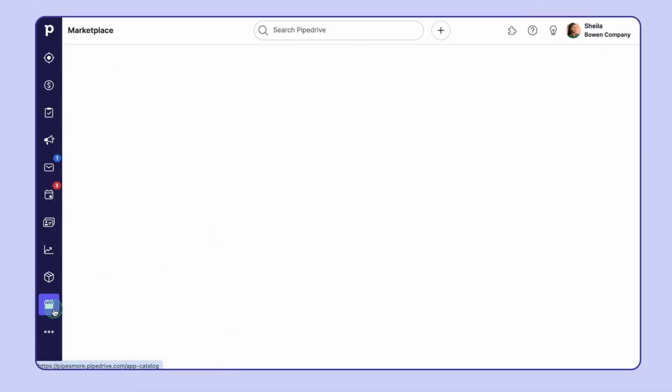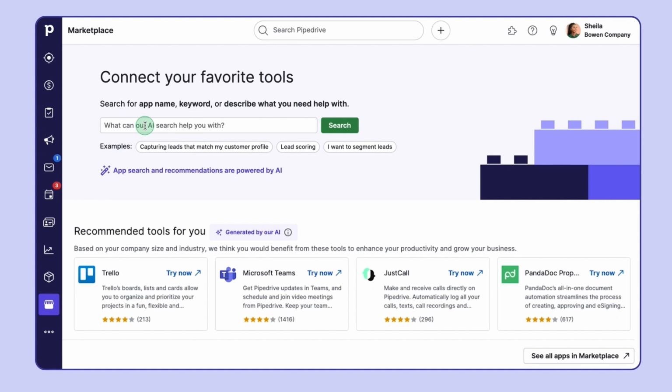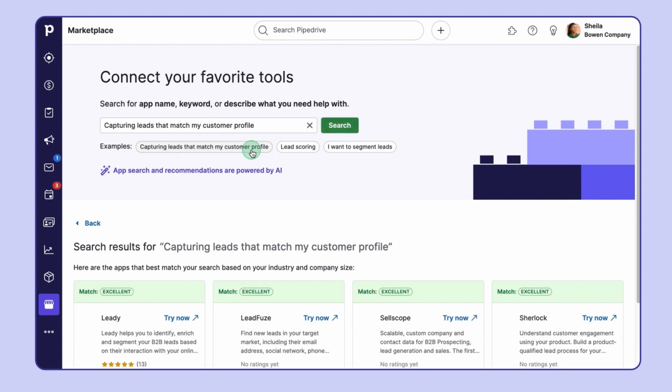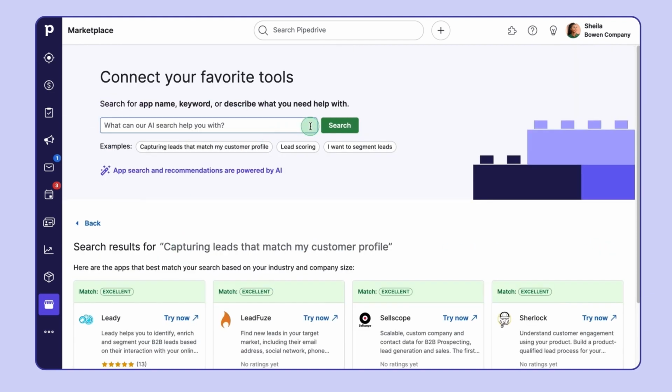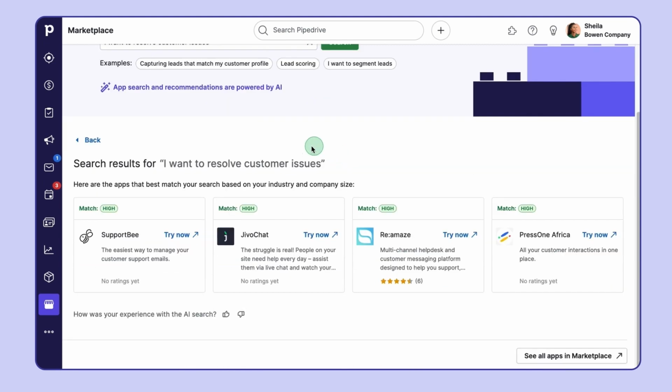Now let's talk about the AI-powered marketplace search for a second. Just head to the Marketplace tab and use our AI-powered search. You can either search by keywords or describe what you need help with. We've provided examples to guide you over here. Simply search for it, and you'll receive tailored recommendations based on your industry and company size. Similarly, if you're looking to improve customer support, just type, "I want to resolve customer issues," and relevant apps will be suggested. Once you find the right app, you can look forward to a smoother sales process, time saved, and increased revenue.